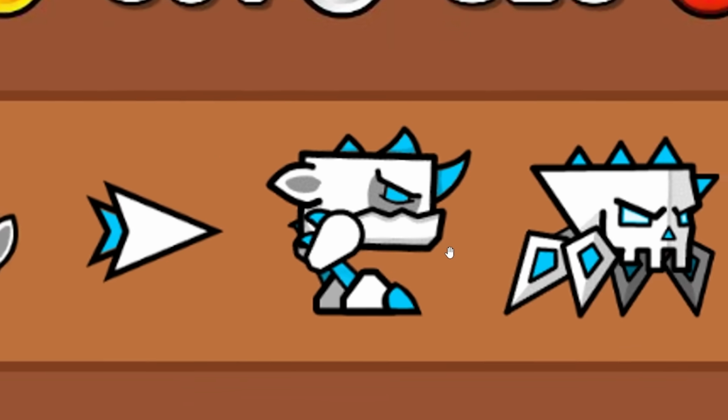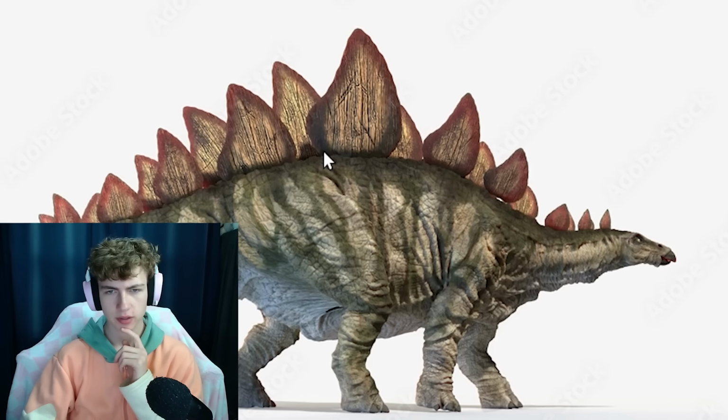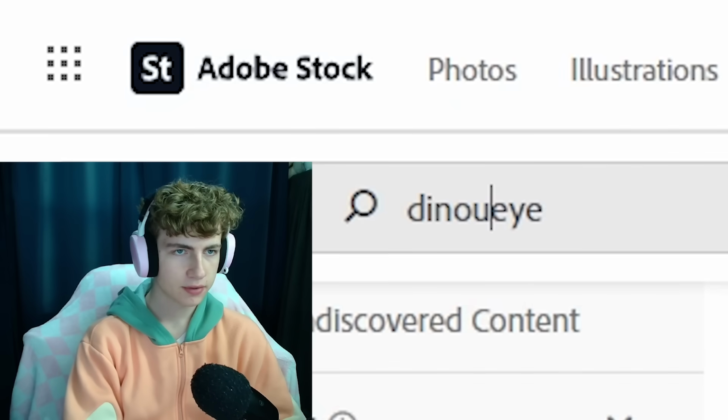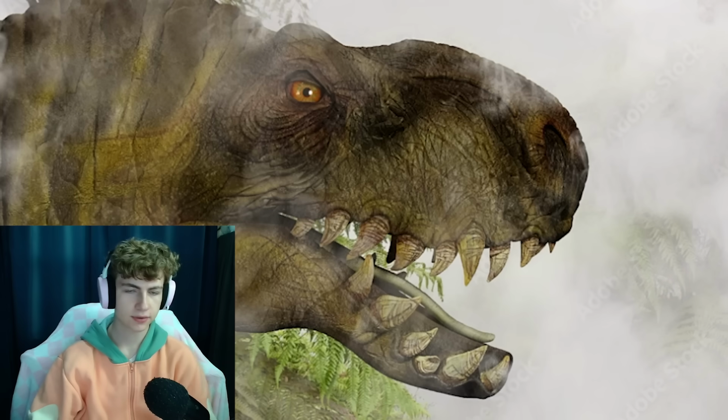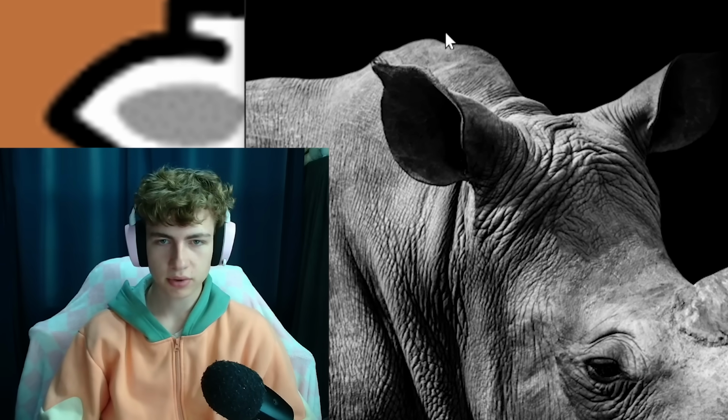Next in the lineup is his robot. I think we're going to need some dinosaur textures, and a Stegosaurus would work well because of all of its spikes. Now I also want an eye for this dinosaur. This one looks good. It looks like we're going to find another use for that rhino because its ear is pretty similar. After renaming our files, you already know what we have to do.